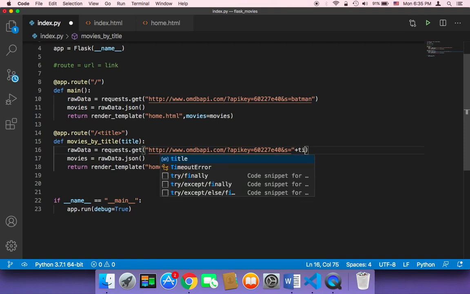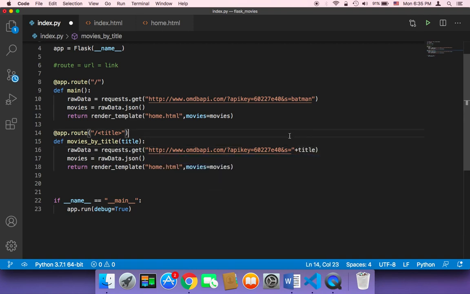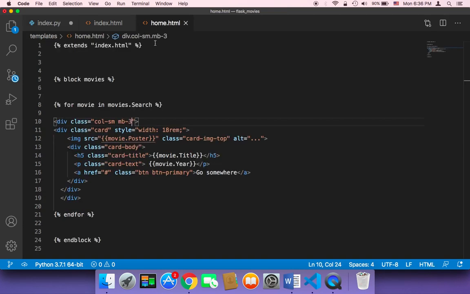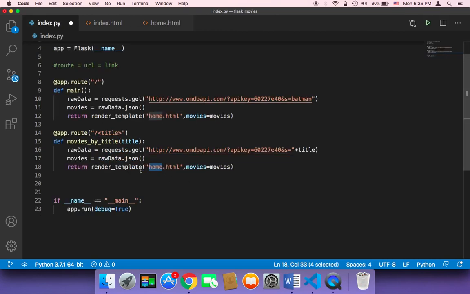So I'm going to say here title. So we pass the title from the HTML and then get it from the URL and then get it from the function and then make that search and then get the movies, all of the movies, and then return all of them to the home page. So we still can use the home page because the home page has this code that's going to loop over all of the movies and display all of them. So you can use the home page even for this function.